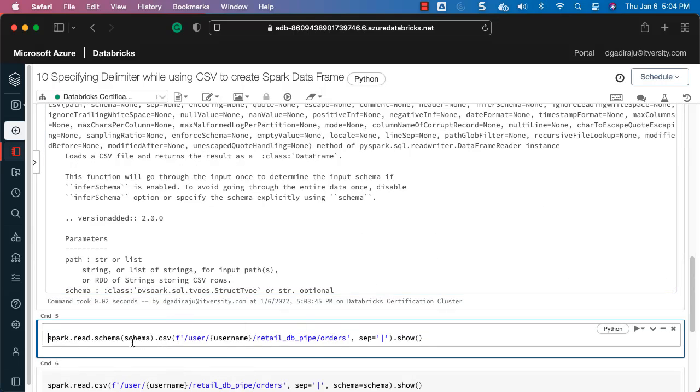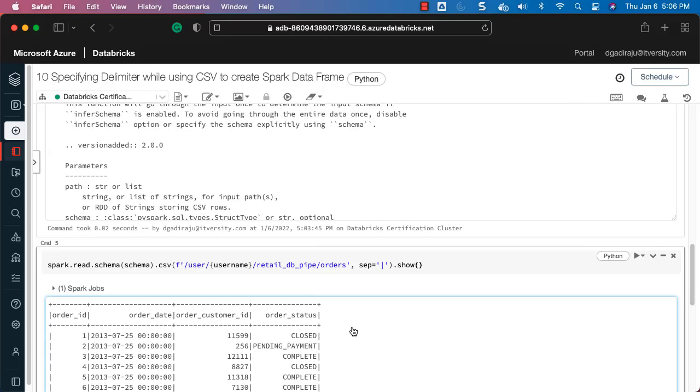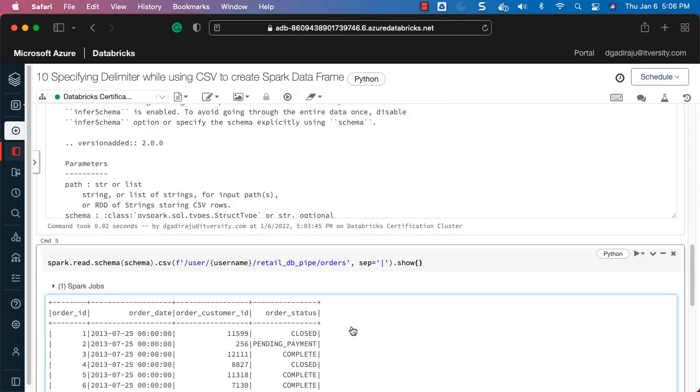In this case, I'm saying spark.read.schema. I'm passing the schema in this manner. Then using csv, I'm specifying the path in which we have the files. Then using keyword argument sep, I'm specifying the delimiter or separator. It will actually create a data frame. This time the data frame should be fine. We should be able to preview the data to confirm whether the data frame is created properly or not. You can see the output here. The output is as per the expectations.